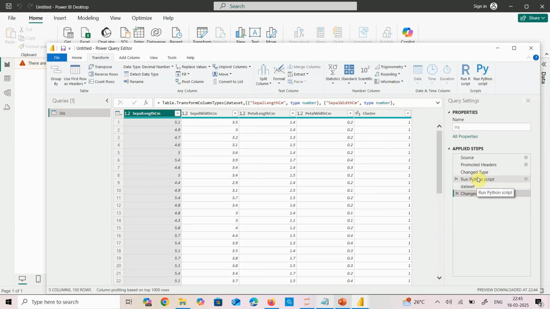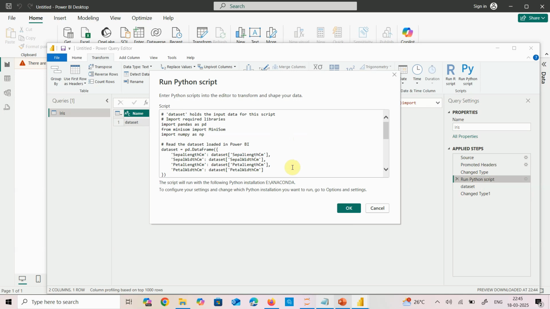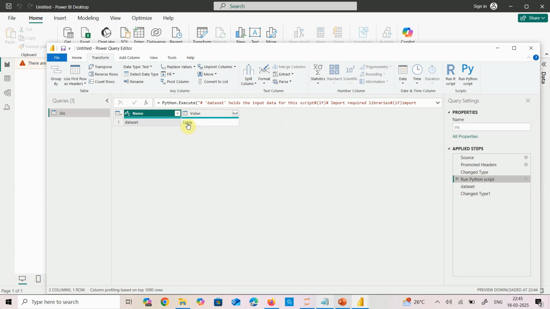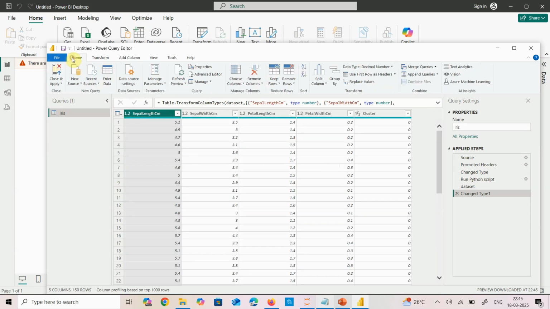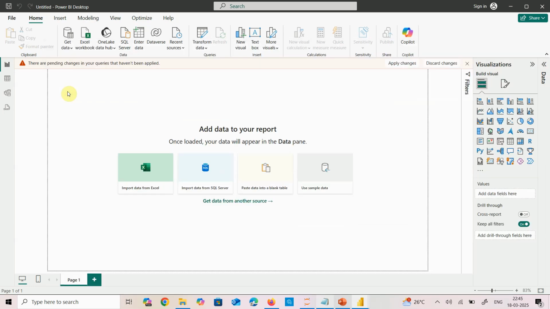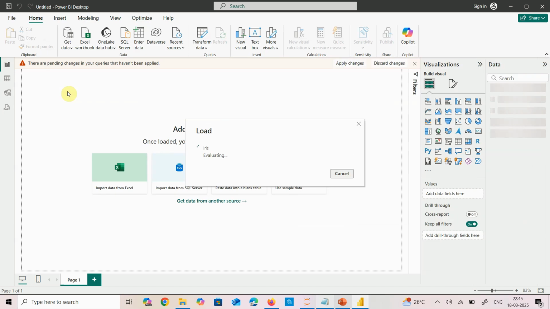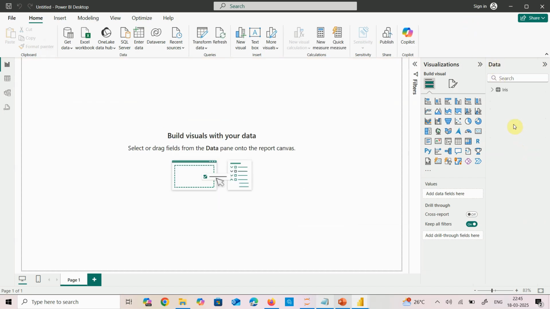If I want to edit the script, I can just double click, the script will open, and whatever changes I want to make, I can make here. Now this information I want to pass to my Power BI visualization part. For that, go to Home, then click the option Close and Apply. When you click Close and Apply, the dataset we created, the result of our Python script, is loaded in the data area. So we can wait. Now the data is loaded. You can see here the cluster label and all the 4 features loaded.